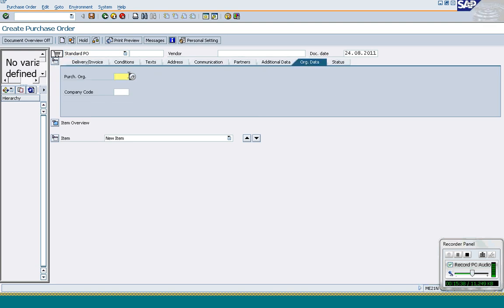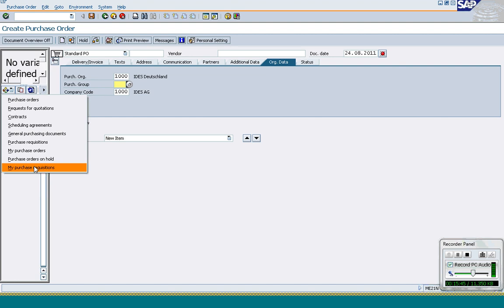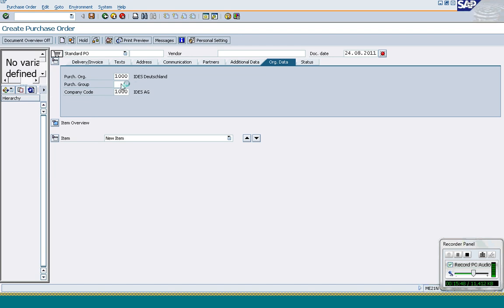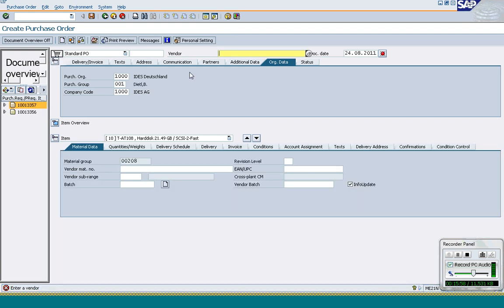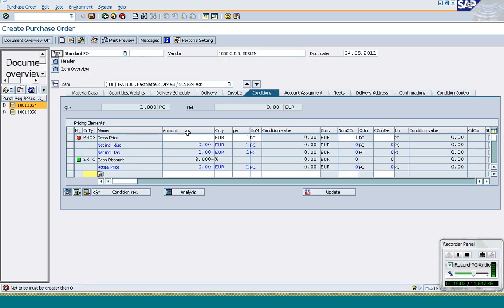Organization data, okay, purchasing organization 1000, company code 1000, my purchase acquisition. Plant 1000, for this I am paying 2.5 euros. No messages issued during the specific check.